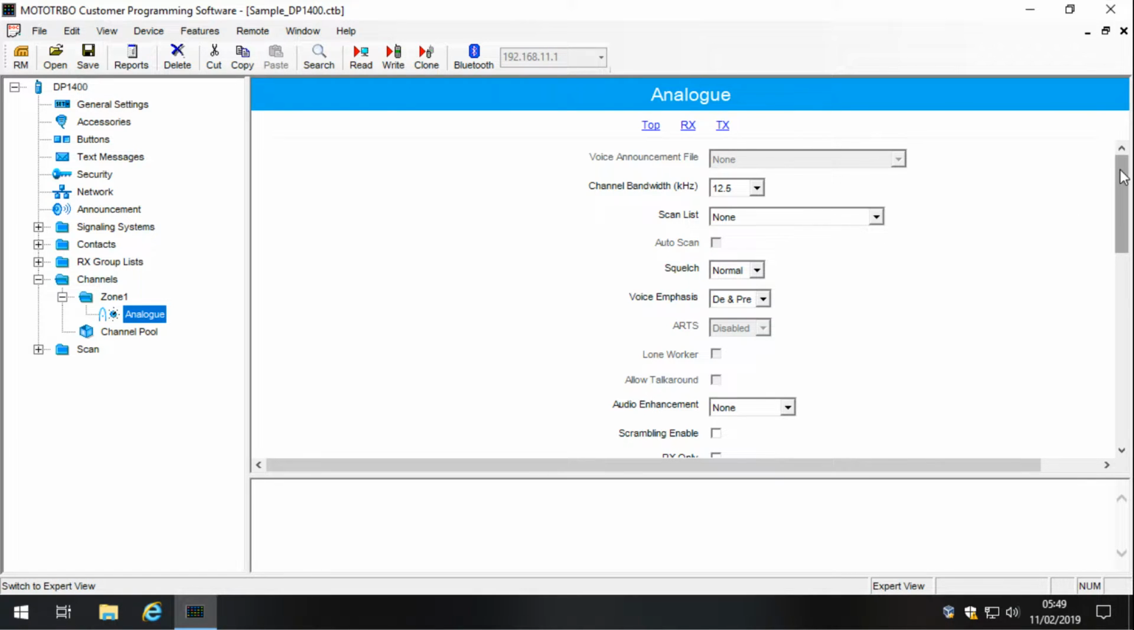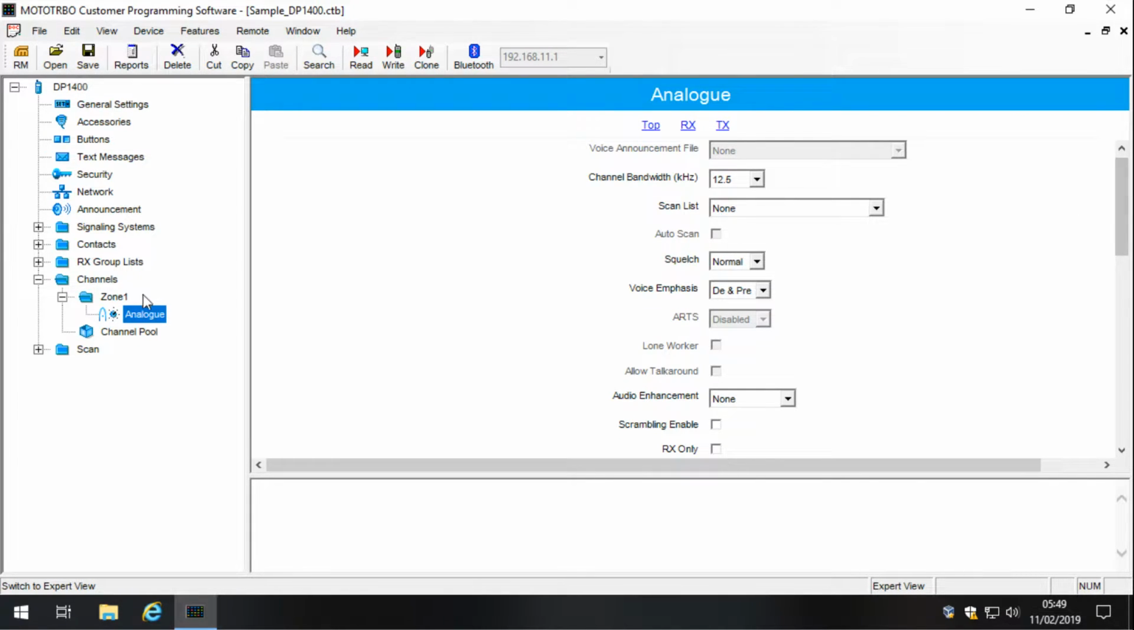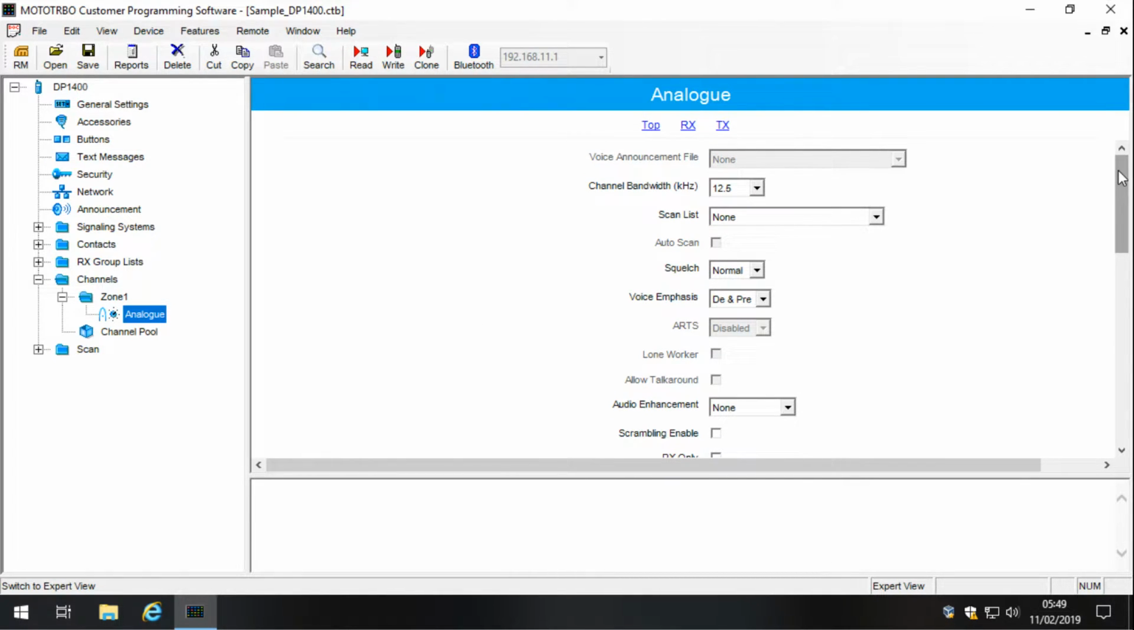Right, so let's start up here at the top. This is an analog channel again, just to be sure. So the first thing is the voice announcement file. All MOTOTRBO radios, every single one of them, are capable of voice announcements, and what they are is where you change the channel and it says channel 1, channel 2, channel 3, blah blah blah.